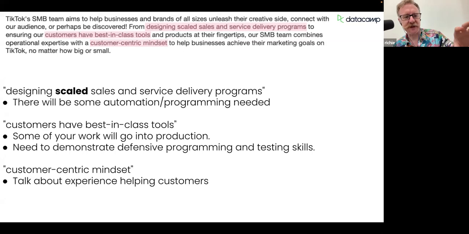So there's that phrase saying designing scaled sales and service delivery programs. I'm not entirely sure what it means, but the word scale jumped out at me. Anytime you see something about scaling, that means there's going to have to be some automation involved, because you just can't make humans work faster than they can work. So you need to have some kind of programming skills here. You need to be confident in just saying, okay, this is where we replace a human with a machine.